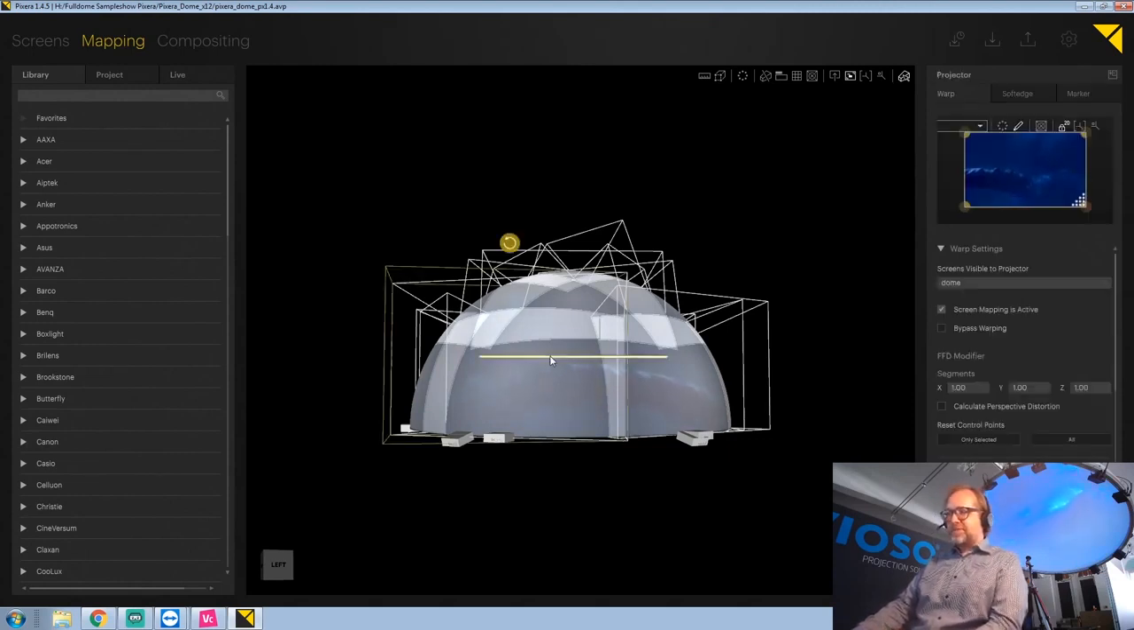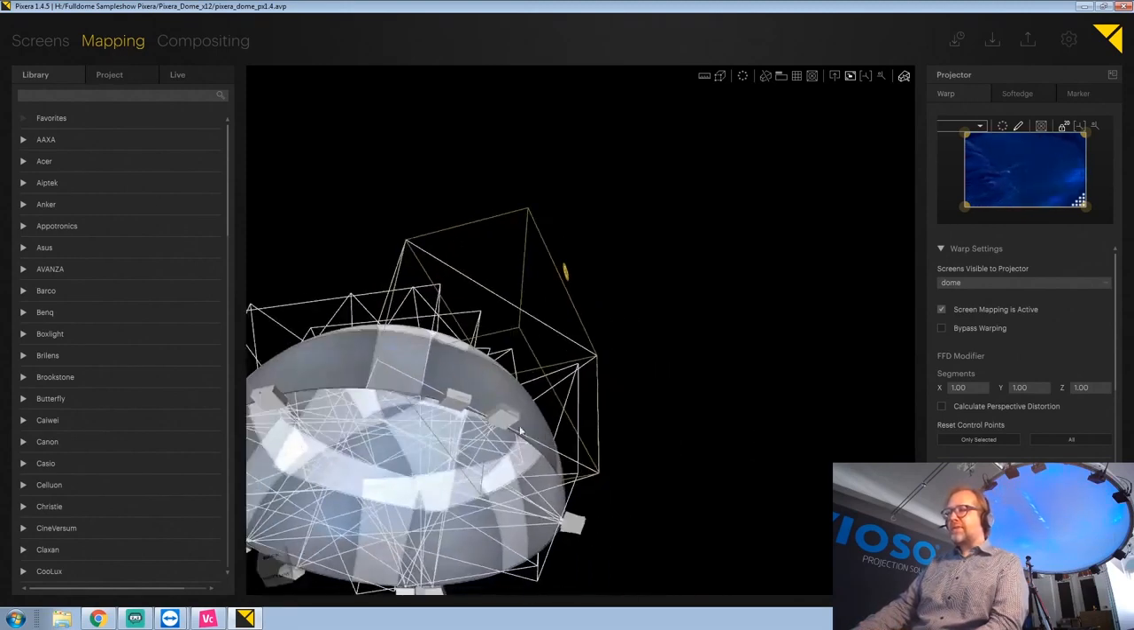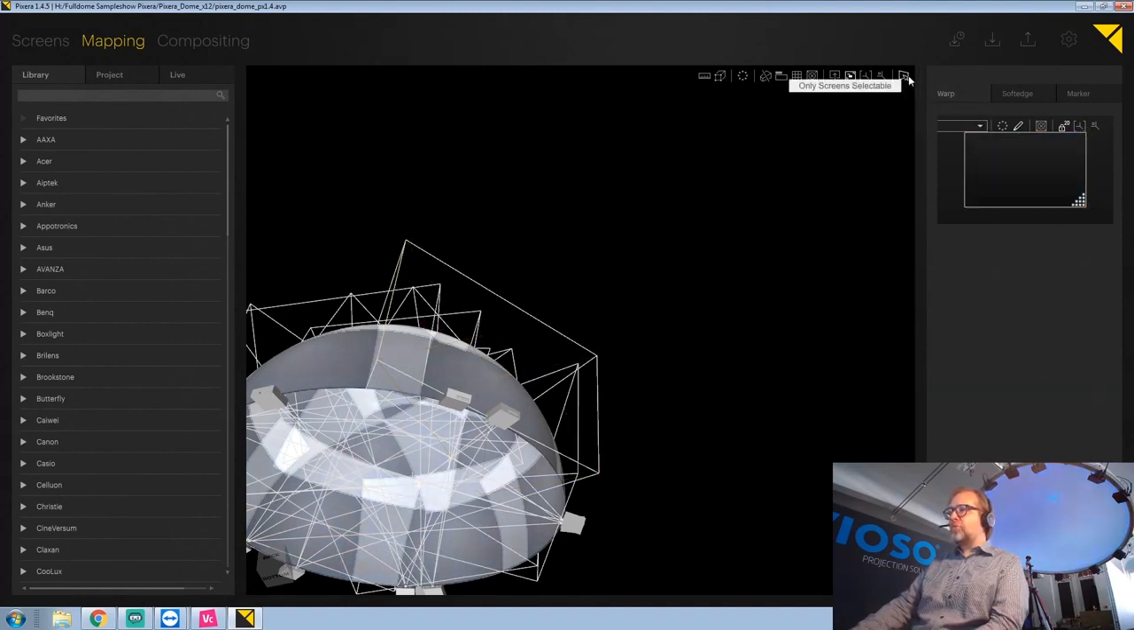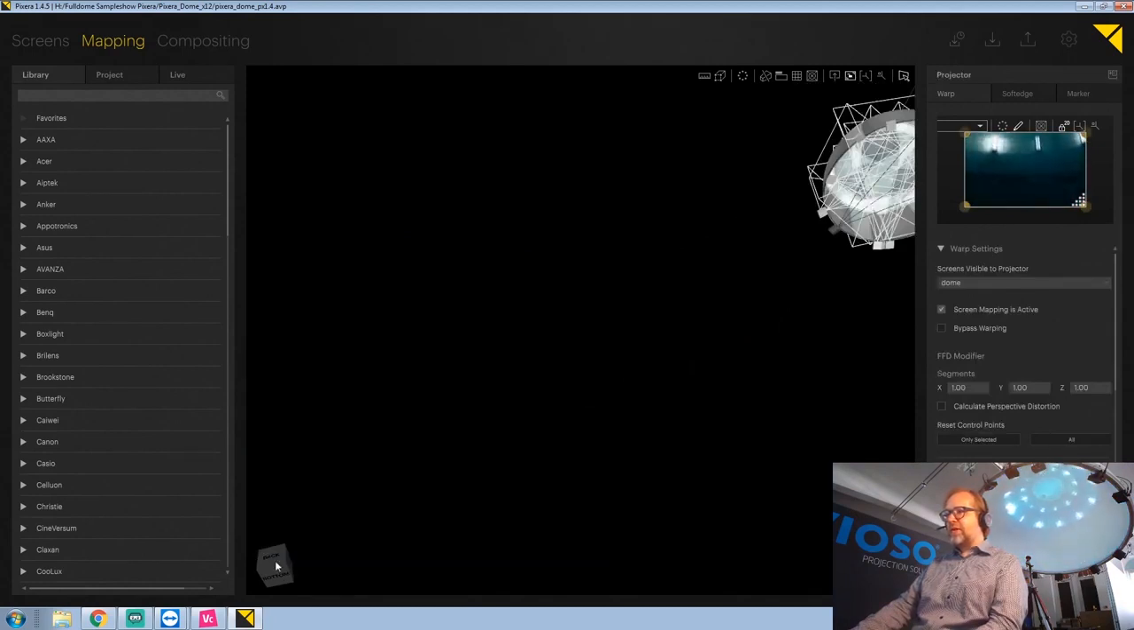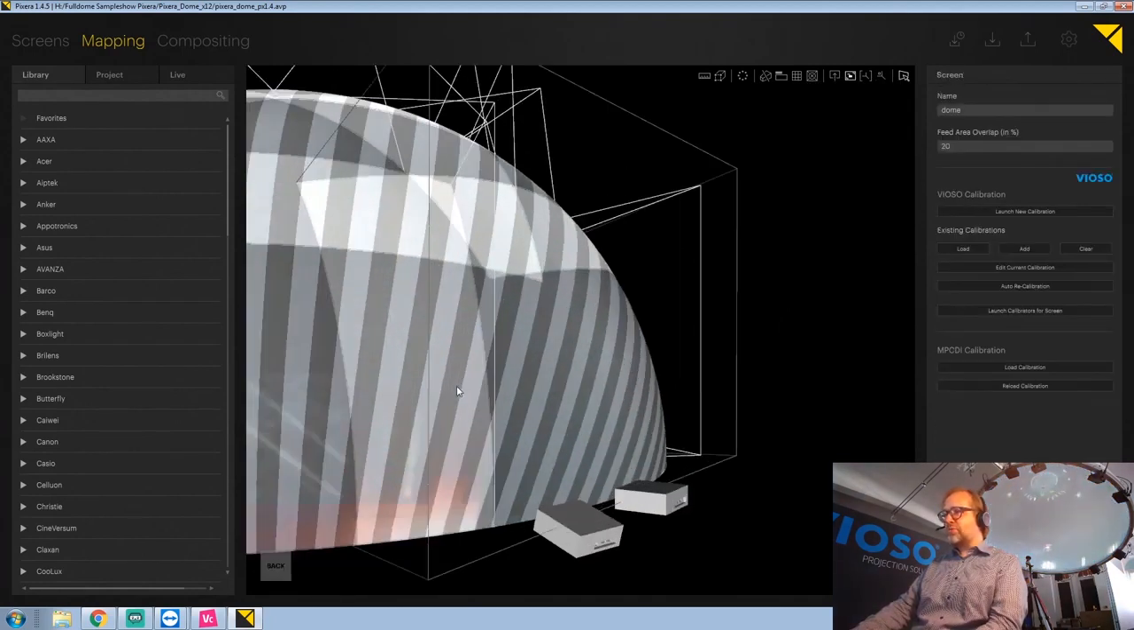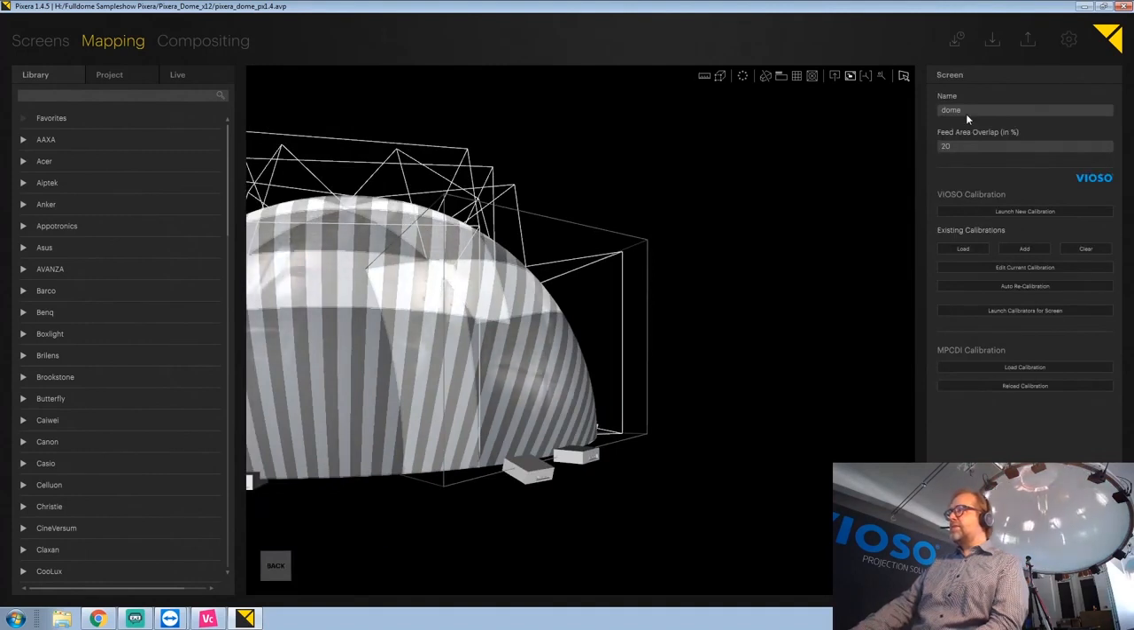The features to use the camera-based application are in a screen feature. If you are in the mapping tab where you access the projectors or the screen, make sure that you change to the screen mode. It's here in the top right corner. Now you can select the screen. Sometimes it takes a while until you get it. Now the screen is selected. And here, the screen dome has now a caption VIOSO. This is where you can load the VIOSO calibration.